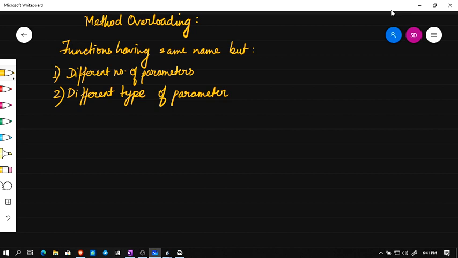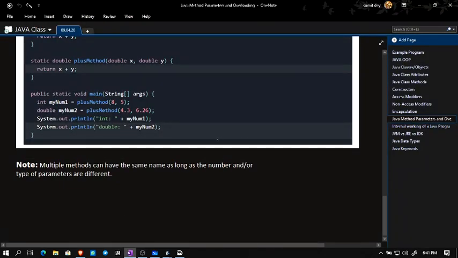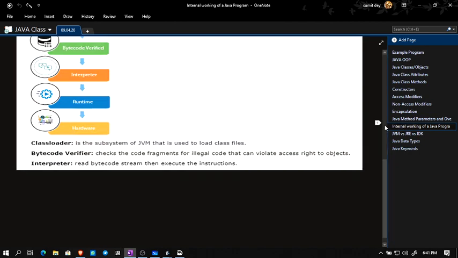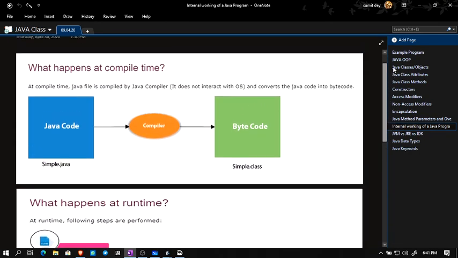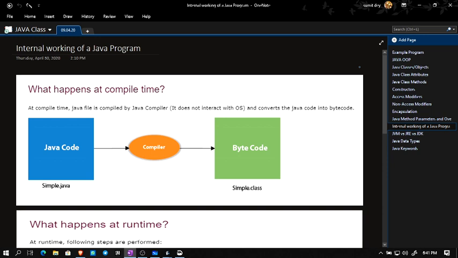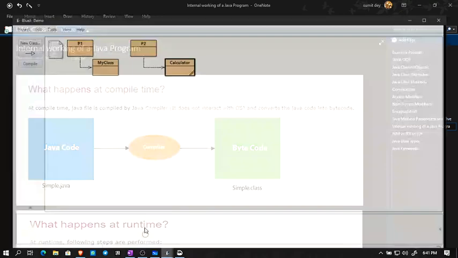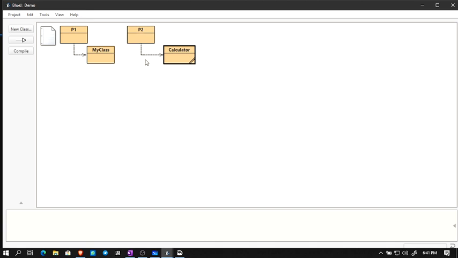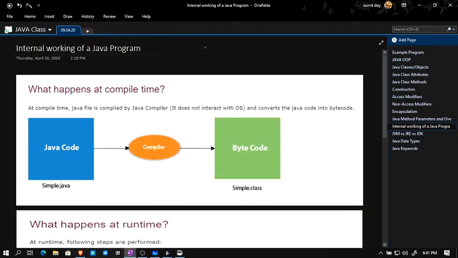We'll be looking at further examples in the coming classes. Now let's move on to a new topic, that is how a Java program actually works internally. You just type a program in BlueJ. So we have BlueJ here. You just create a new class, write something inside the class, compile the class, and run the program using your mouse. You just click and do everything. But how does it work internally? This is a part of basics.